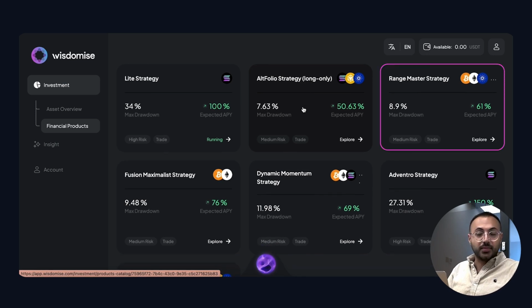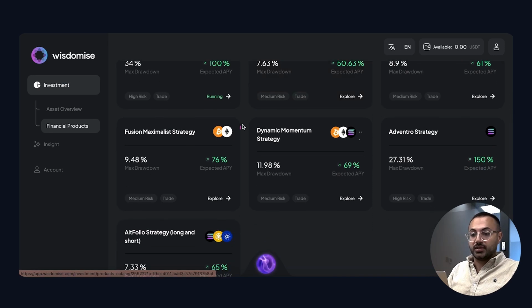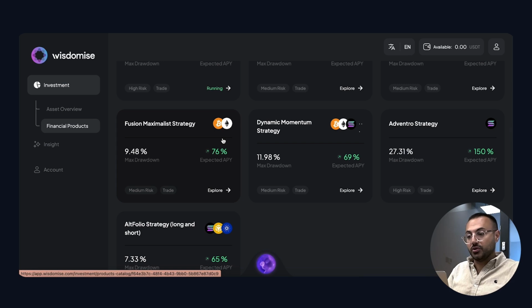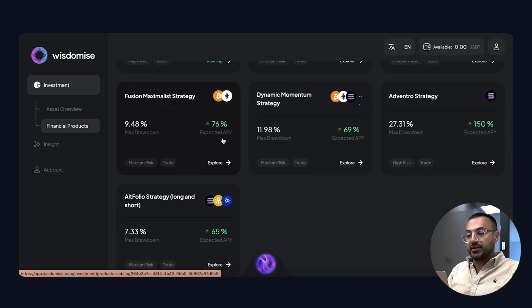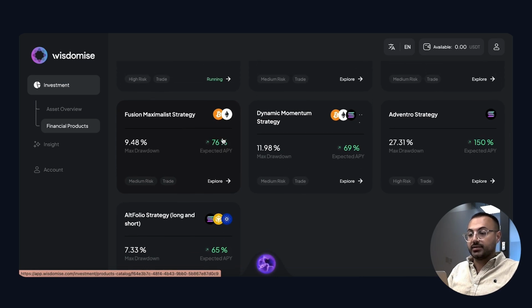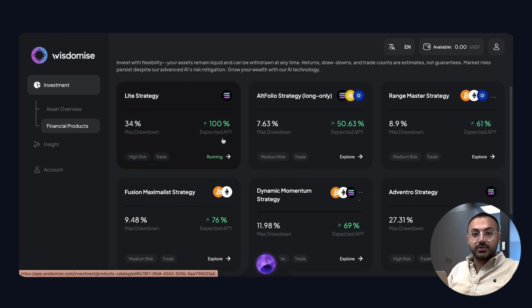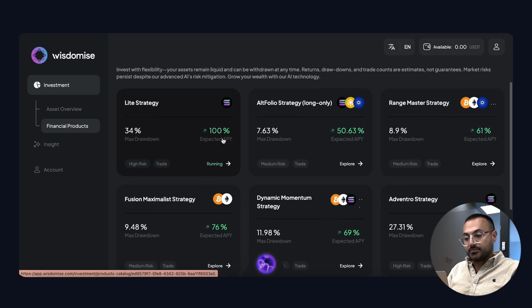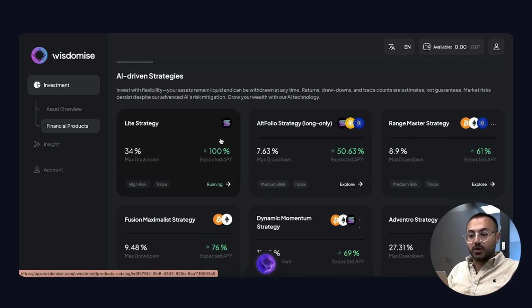Range Master is basically made for times when the market is not so volatile and it works in a range horizon. Fusion Maximalist Strategy is mostly focused on Bitcoin and Ethereum, and it's made for people who just want to focus on these two coins. Adventure is also another Solana-based financial product, and Dynamic Momentum Strategy is a mix of high trading, high volume coins. Based on your risk appetite and your preferences, you can choose whichever you want.